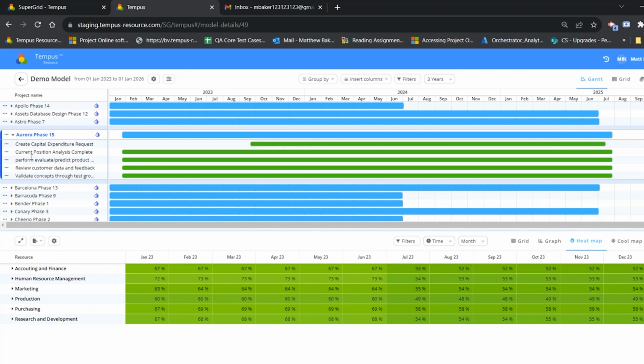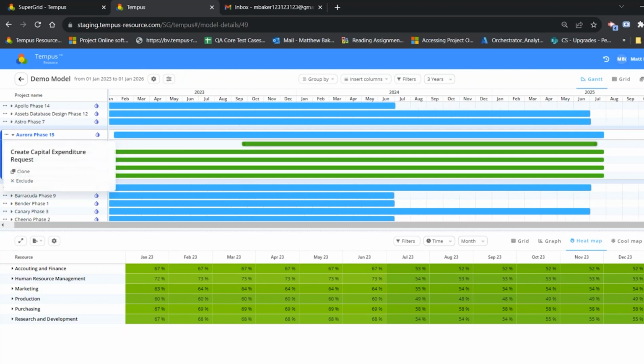Additionally, like we've seen with some of the projects before, where you had the ability to clone, you can clone tasks as well and choose to include or exclude them. So you have some additional configuration and different scenarios you can work through at that particular task level.